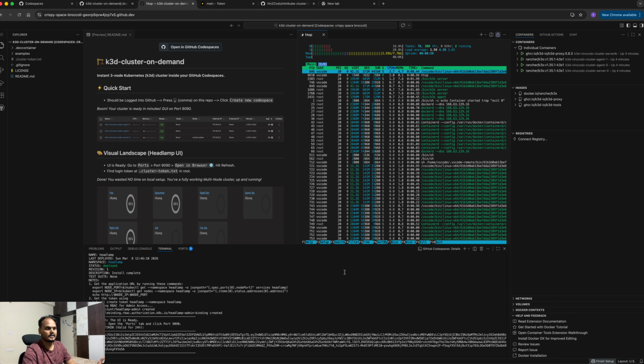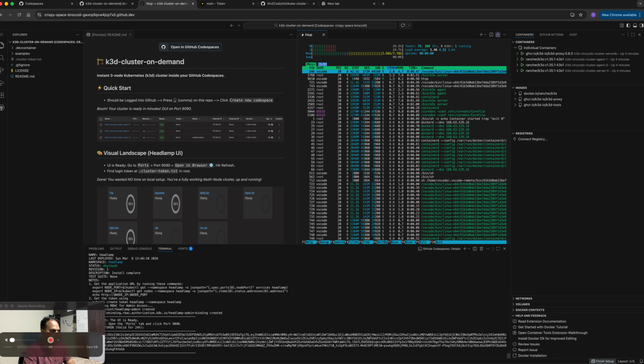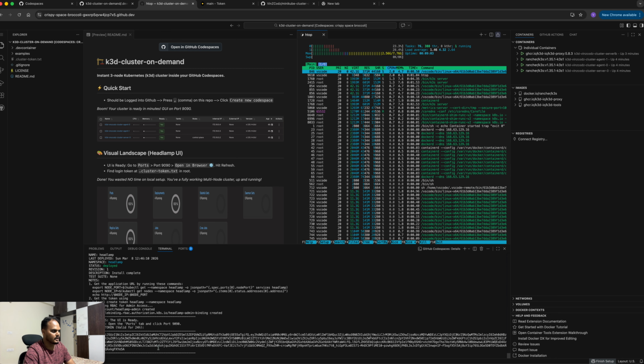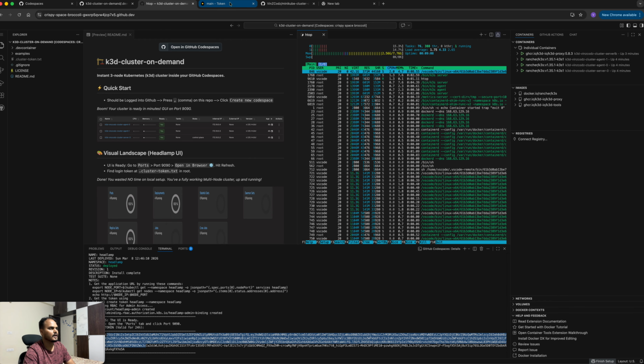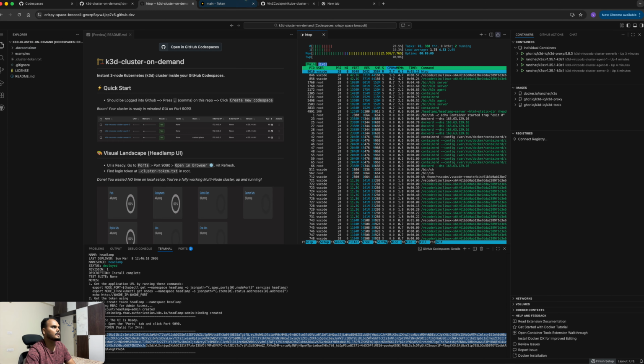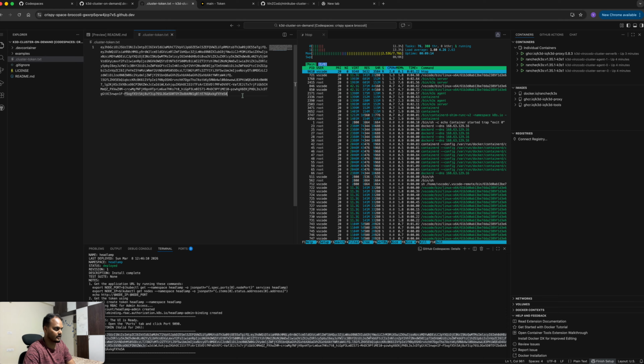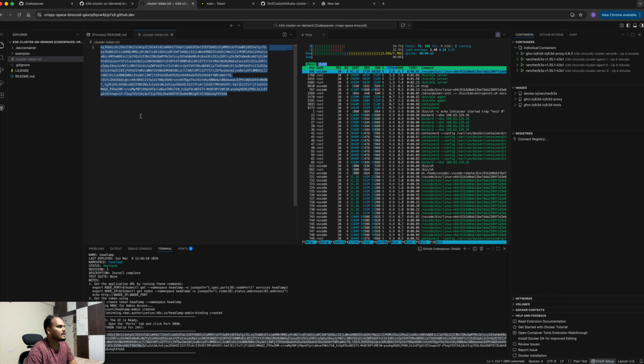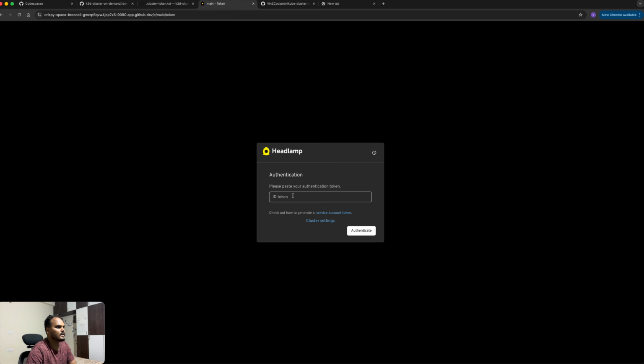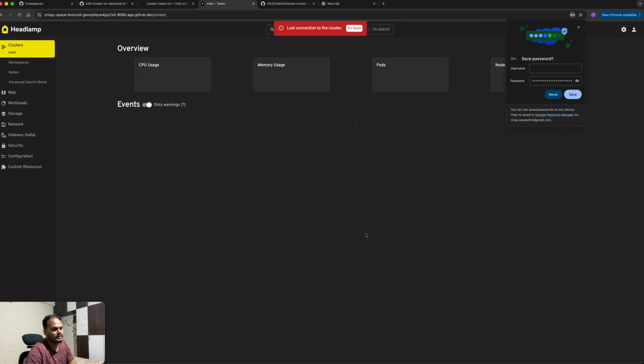So yeah, this is over here. You can see that there is a token that has been generated. Either you can copy it from here and enter it into the GUI, or you can see that it has created a text file. You can just take it, copy it, and then paste it here. So that's all.